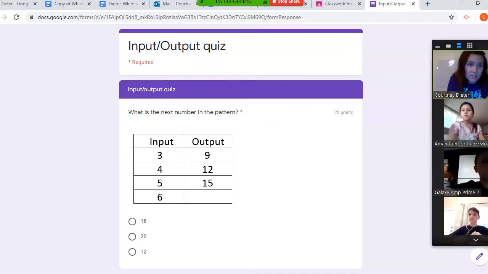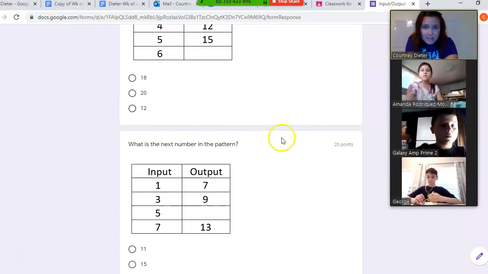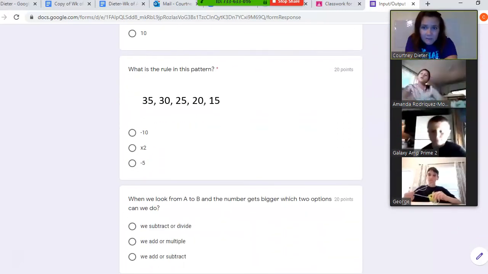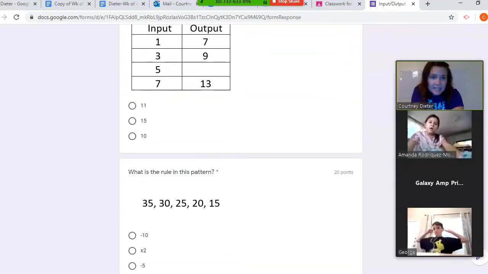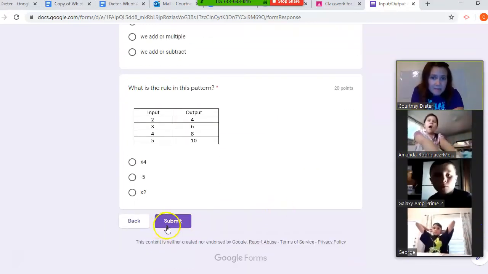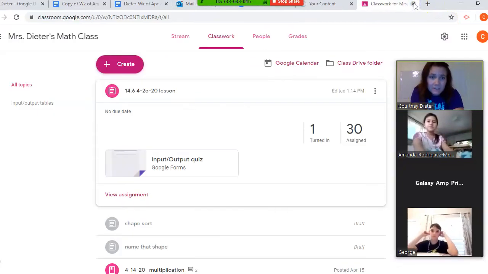There's only 5 questions, guys. And make sure we pay attention to what it's asking us, okay? And all you're going to do is take this, and at the very bottom, it's going to say submit. Make sure you're good on your answers, and you'll press submit, and then you'll turn it in to Miss Dieter, okay? That's one thing you can do.